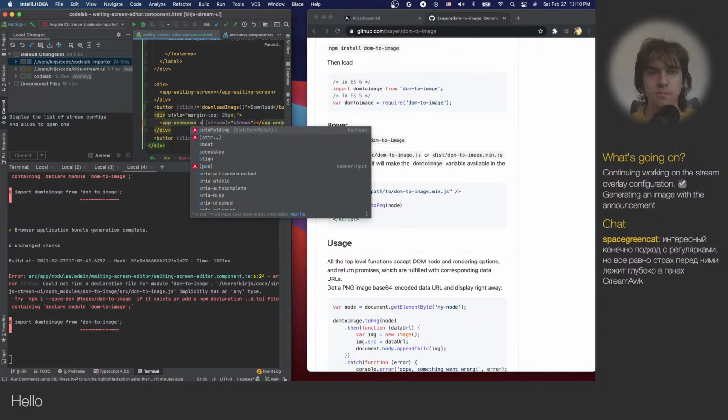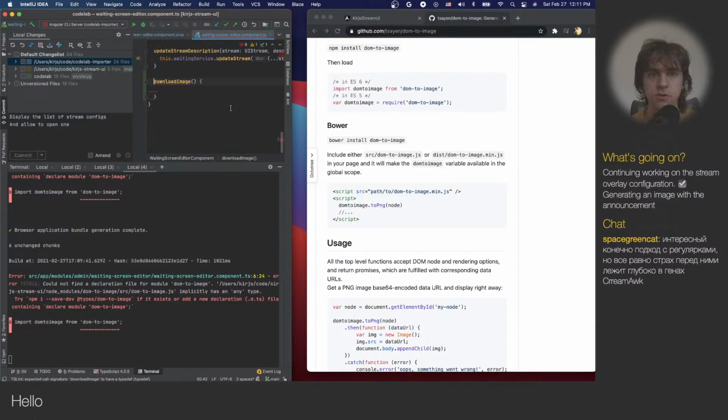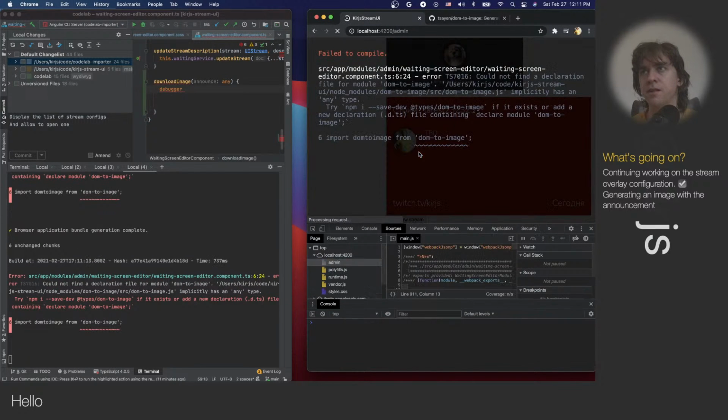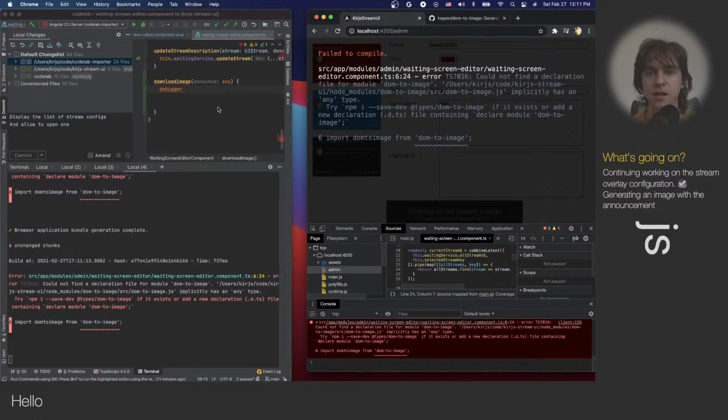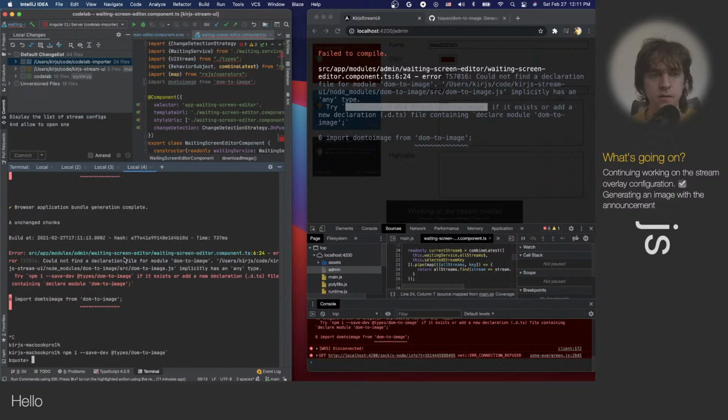Okay, so up, announce. I give this announce and I pass it to download image. Let's see what's there. Announce. I'll just say any for now. Throw in debugger. So yeah, I would say instead of being afraid of regular expressions, just learn how to use them. Could not find the declaration file. I need to install types if they exist. Let's see.